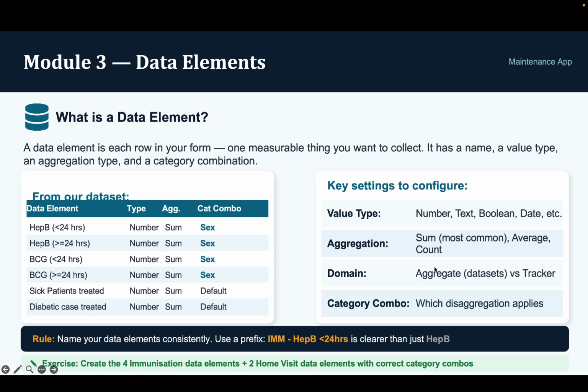But if we are creating any data element for these forms, then we need to select aggregate over here. And lastly, we need to select the category combination. When I'm creating this data element, I need to select the category combination sex, because it was required for male and female. But for sick patients treated, there was no male, female, or age bifurcation, so we just leave it as default. These are the mandatory properties that you need to select when creating a data element in the application.